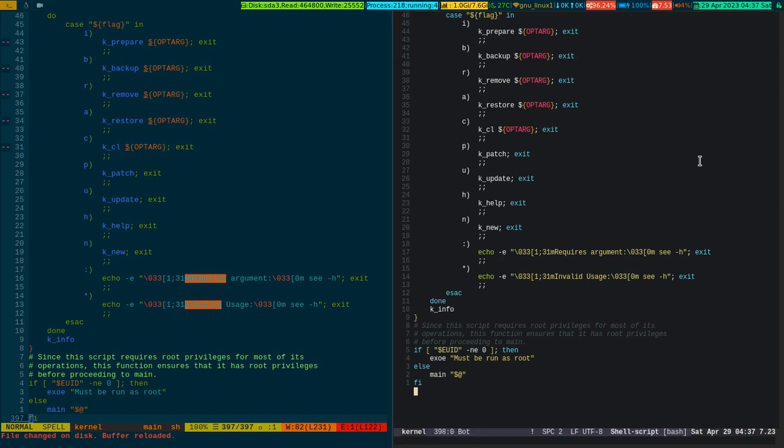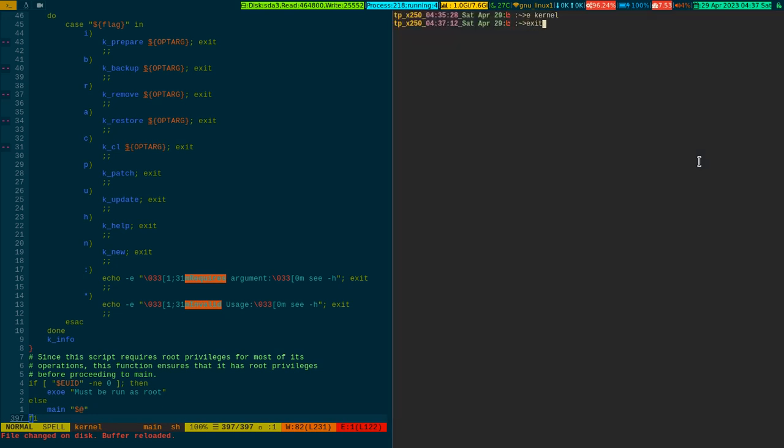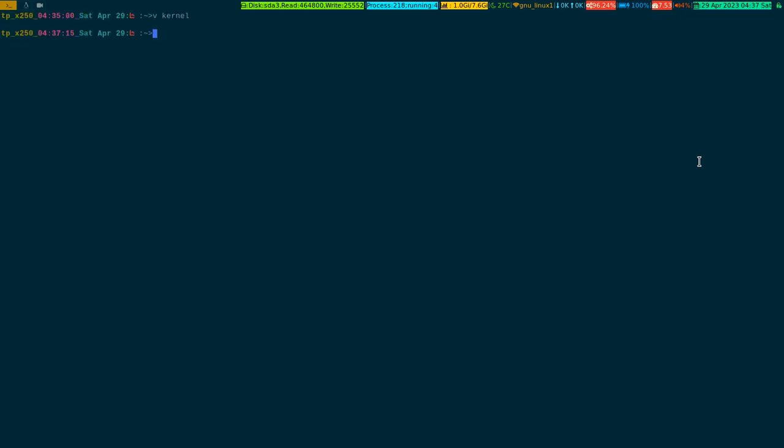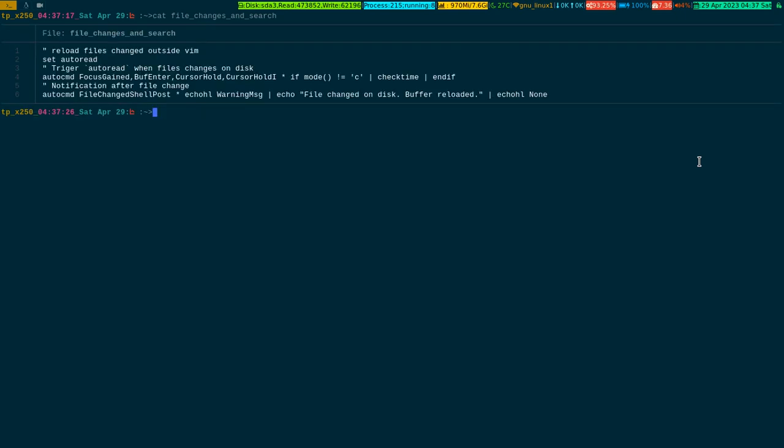Okay, so let me close this. Now you see how it works. Let me show you. This is the piece of code which I have inside my vimrc. If you go and take a look at my vimrc, which is hosted on GitHub under my dotfiles repo, you will find this particular piece of code, which is causing this trigger.